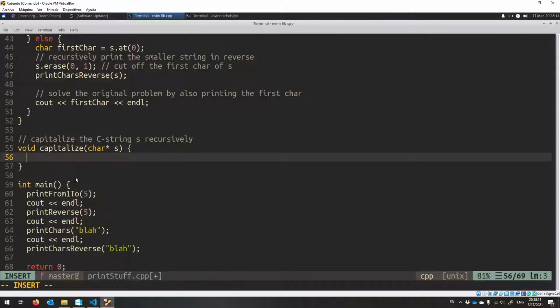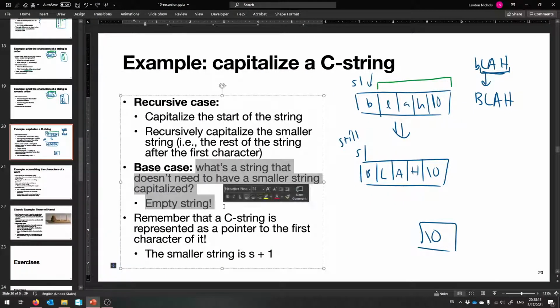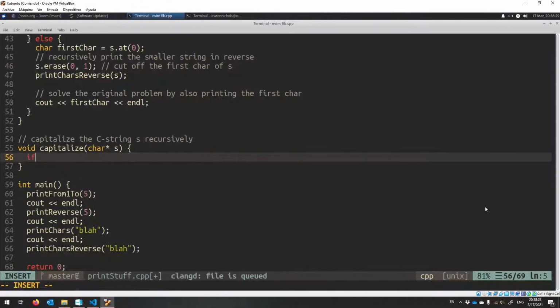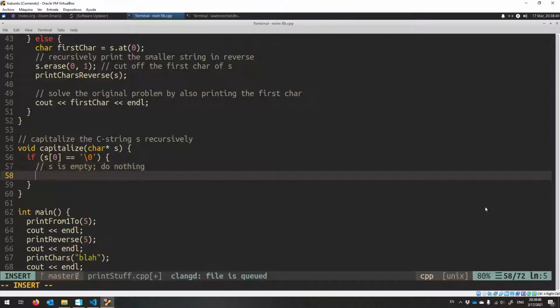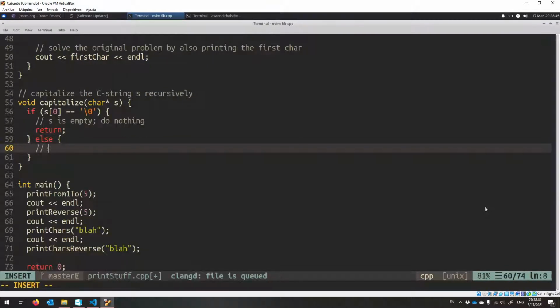And so, in the recursive case or the base case, we need to figure out where we are, right? We're in the base case when our string is empty. How do we know when our string is empty? Well, that's when the string's first index holds the null terminator character. That's when we know we're empty, okay? So if s of 0 is equal to the null terminator character, then we're in the empty string, and you can just return. Okay, so that's the base case. Else, recursive case.